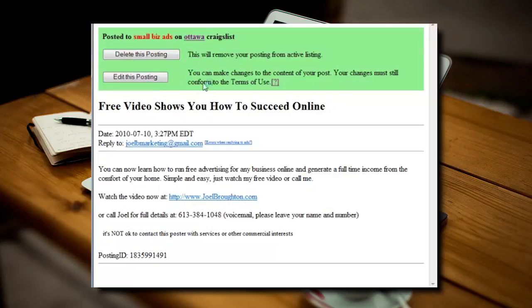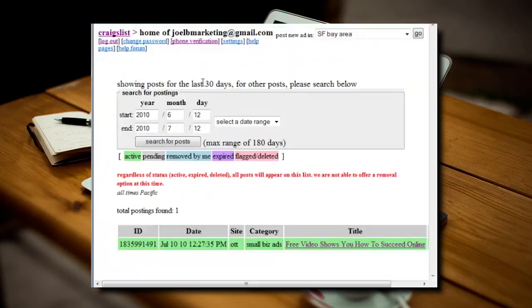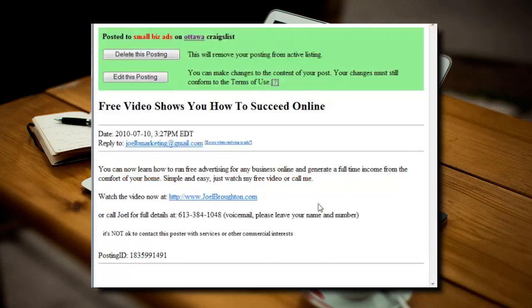So I actually just came in, I've logged into my account, I've gone into my account settings, and there's the ad here. You'll be able to find your ads as you post them, the date they were posted, and the title and everything. So basically, here's the headline: free video shows you how to succeed online. I'm going to click on that, and essentially, this is how the ad will show up. It'll show up with the headline up here, the date, the reply to, and then all this text.